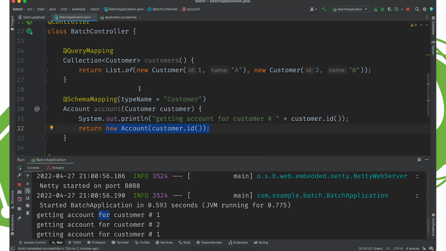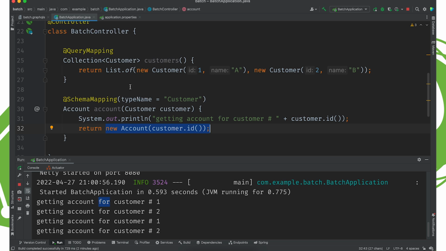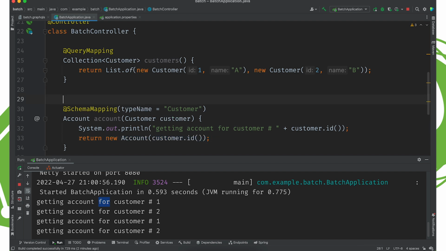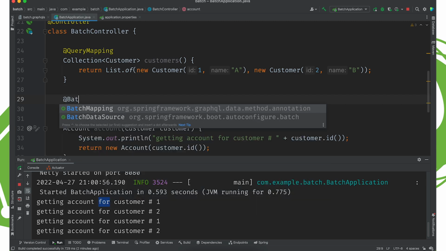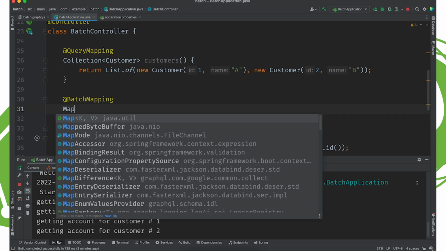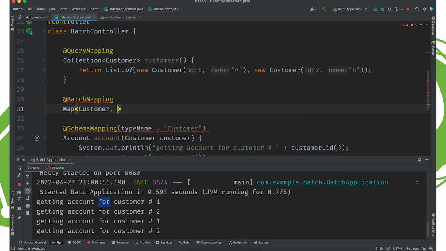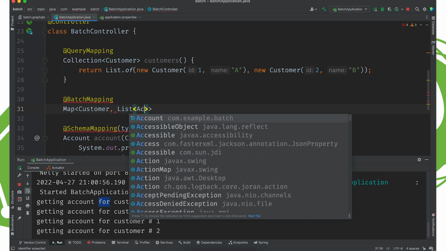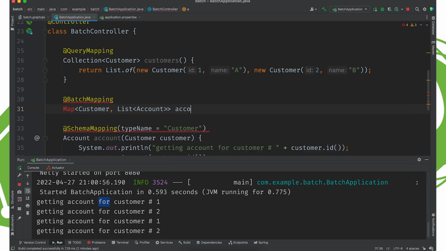These things don't logically live together in the same code base or same database or whatever. So it's useful to find a way to batch this request, to say, hey, give me all of the accounts for all of these customers. And that's where the Spring for GraphQL @BatchMapping annotation comes into play. All you've got to do is return a map of customer to a list of accounts, okay? So we say account, and then what I'm going to get as my parameter is the list of customers.